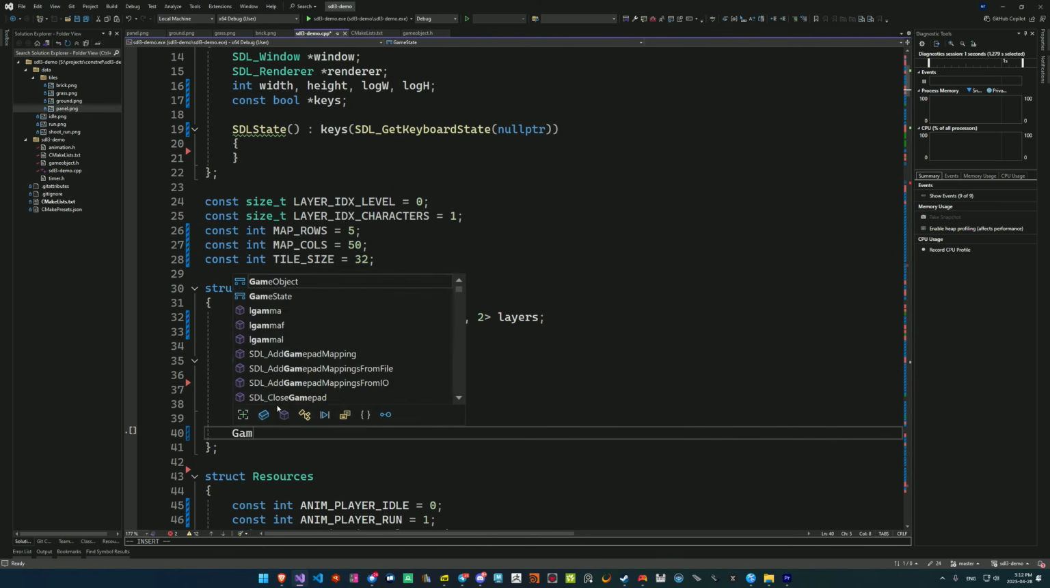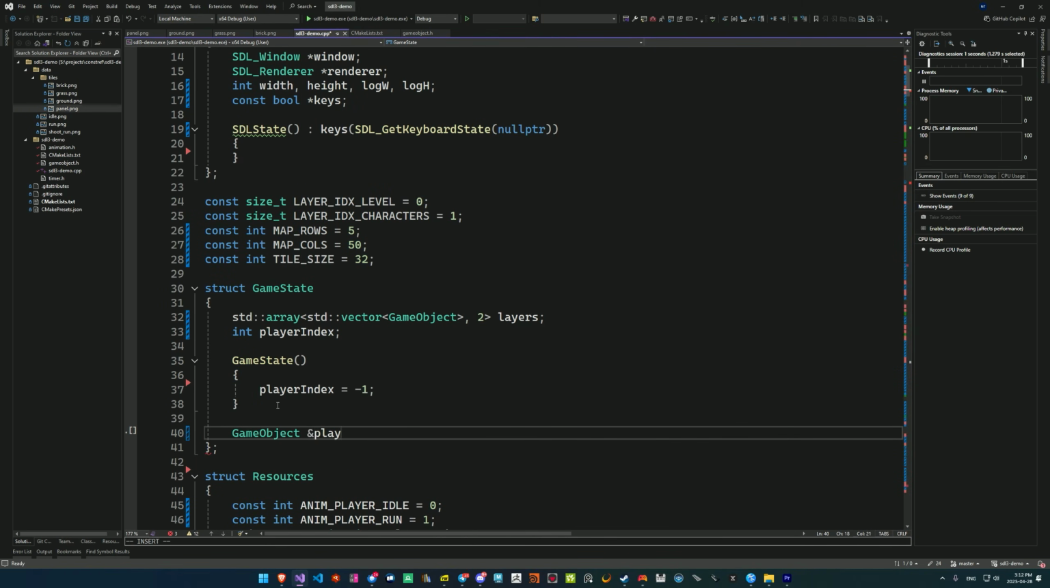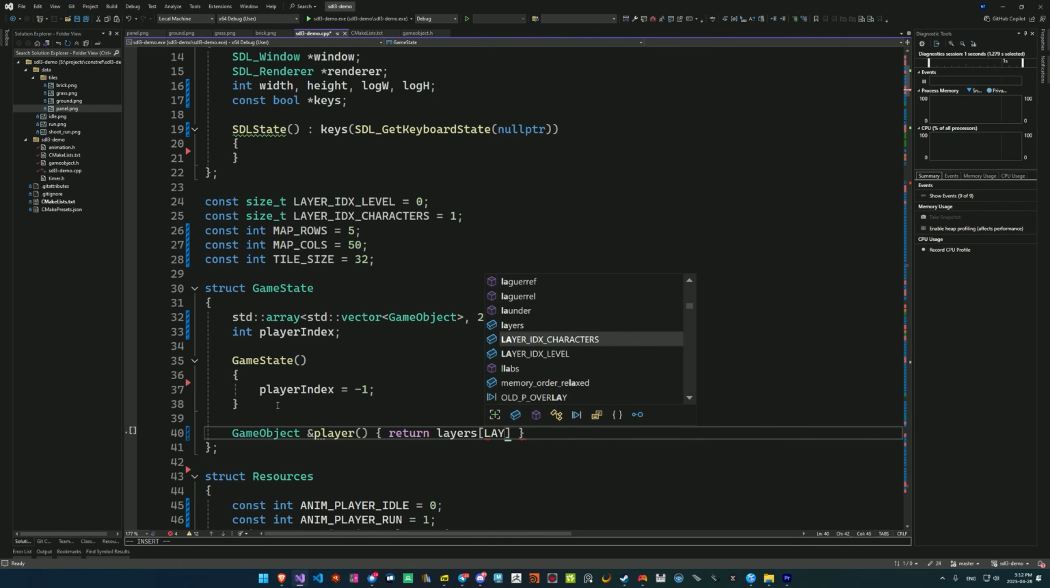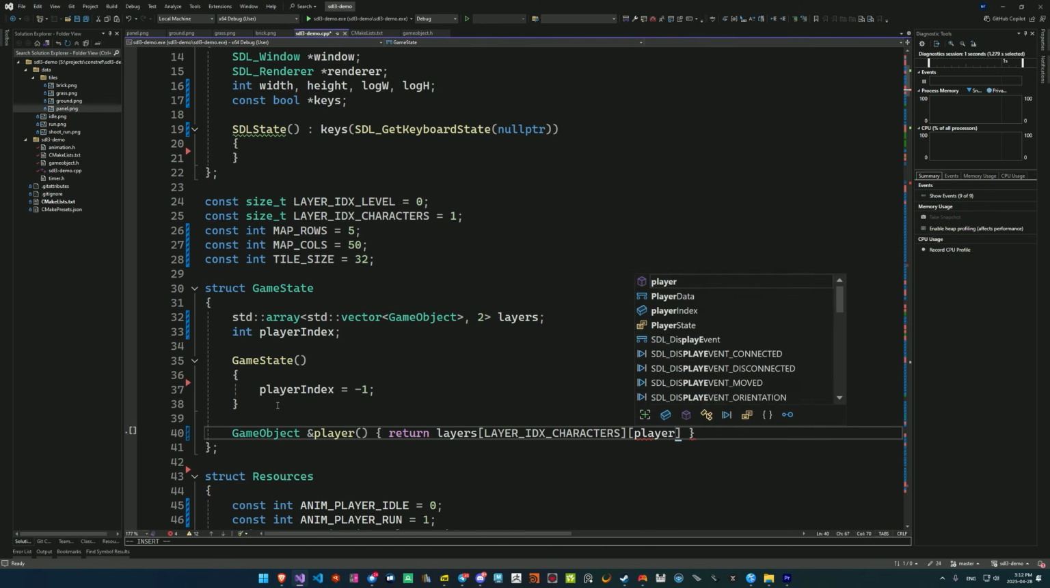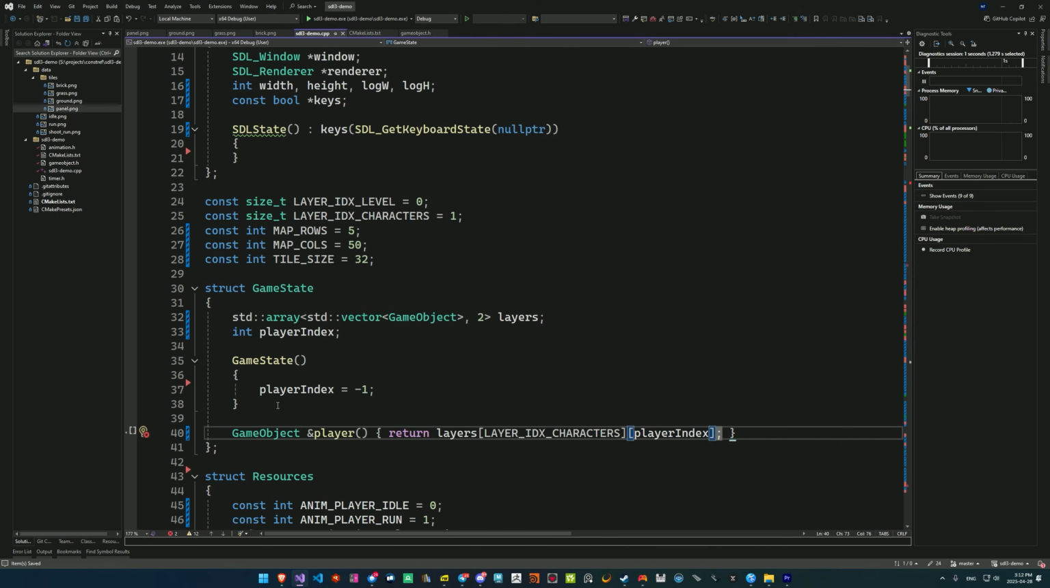We're also going to add a method called player inside of our GameState struct, which is going to directly return the object pointed to by player index. At the point at which we call this function, we would have a player index because the map would be loaded and we would be able to directly get our player object without having to look for it.